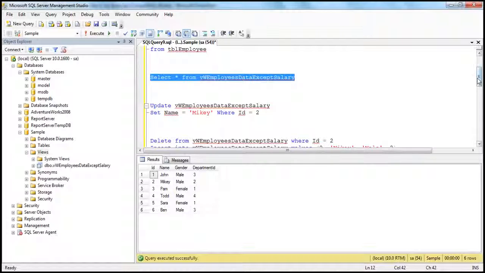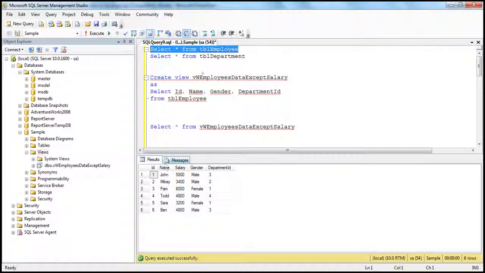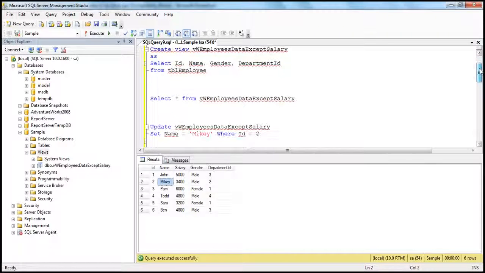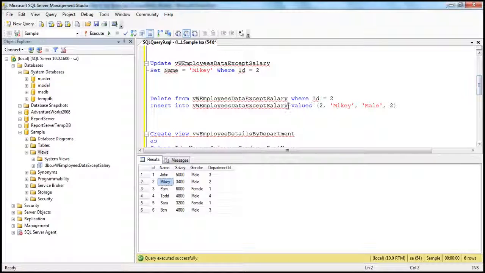Now let's select data from the employee table and see if the underlying base table is updated. If you look at the underlying base table, TBL employee table itself, name is updated to Mikey. So it's possible to update the base table using views. In this case, we call the view an updatable view, and in SQL Server, views are updatable. Now we can also delete and insert data from a view, which in turn will obviously delete and insert data from the underlying table.